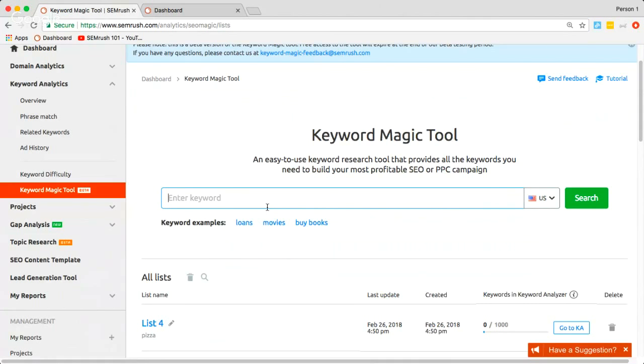So to begin, today I'm going to search pizza. Why not? It's lunchtime for me in Pennsylvania. I'm hungry, and one of my favorite foods is pizza. If you don't like it, I'm sorry, but I'm getting hungry, guys.